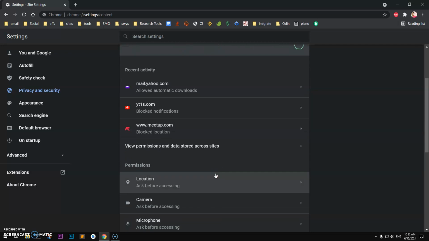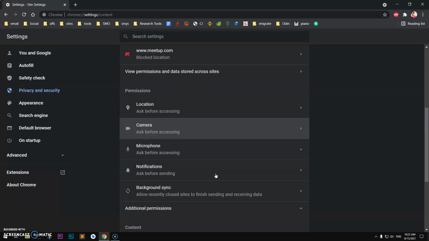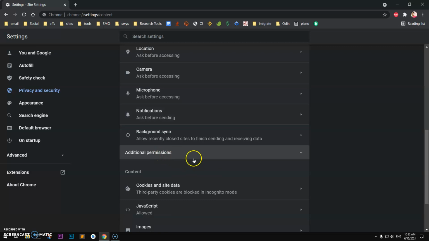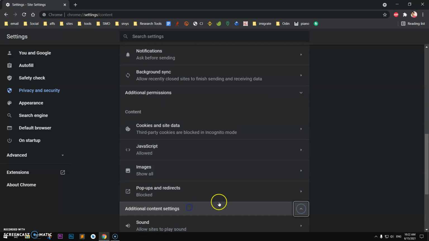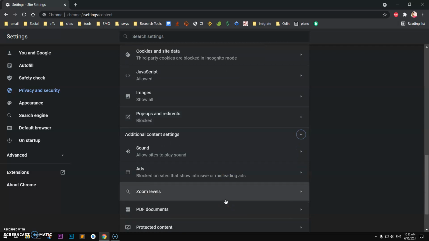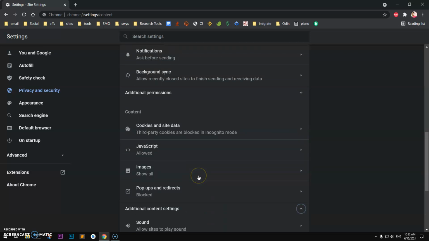Scroll down and then click on this additional content settings, and then hit on this ads. This is the ads section under content.